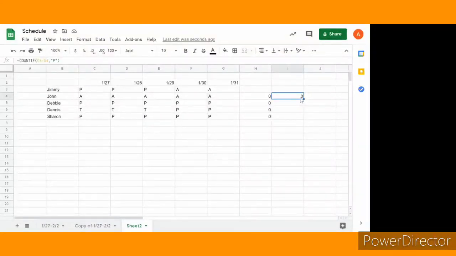So again, that keeps you from having to do that over and over again. You just hit that little box. That little box is like a copy and paste, basically. I'm going to drag it down over everybody. It knows that you counted this row, so when you drag it down, it's like, oh, you want to count this row and this row and this row? So it does it for you automatically.